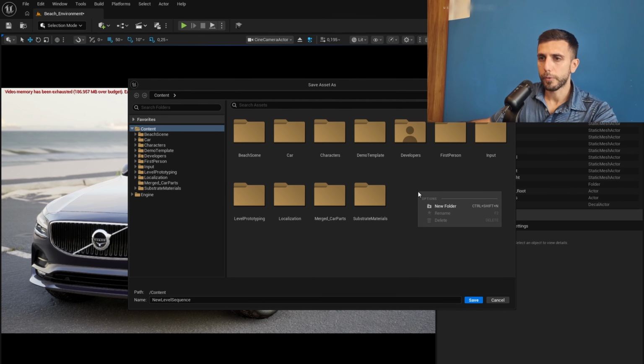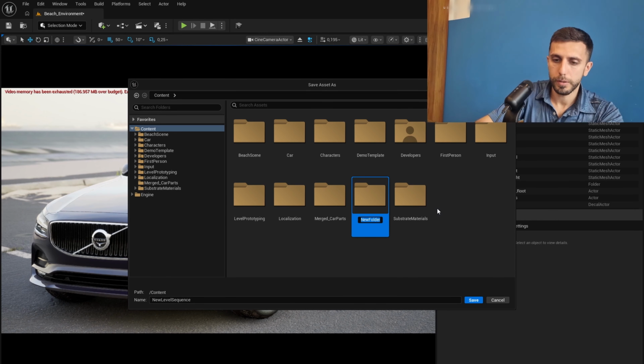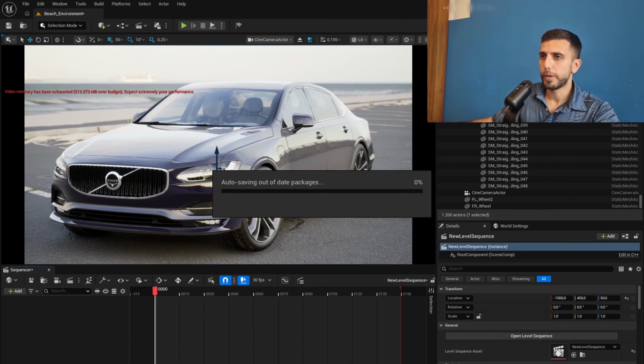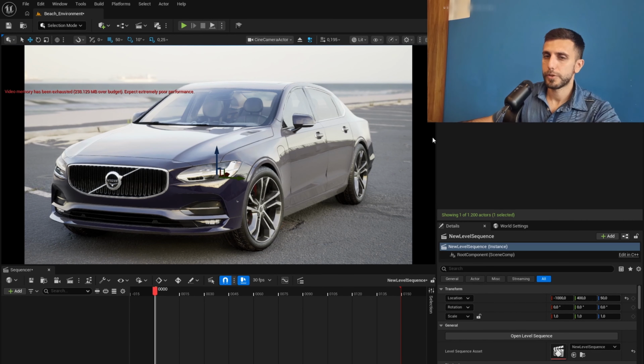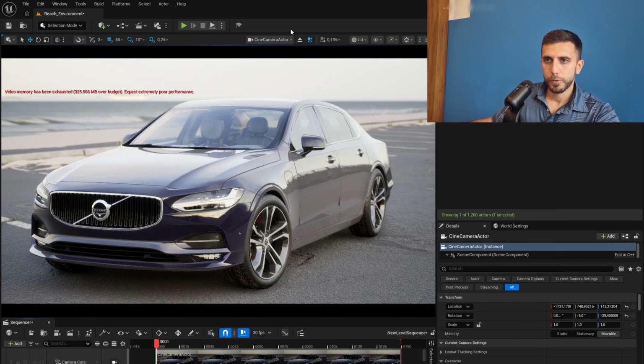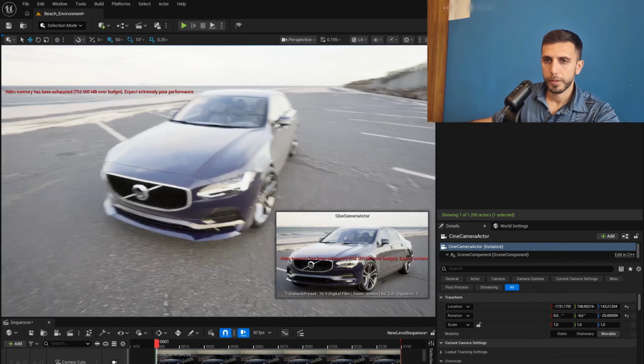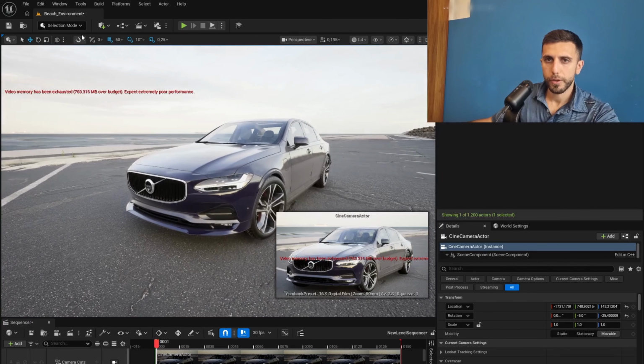And I'm gonna create a folder for this and call it sequences. And we can bring the camera actor inside the sequencer. Just drag and drop it. I'm not too convinced about the front of the car. Maybe I want to support it with an extra light.